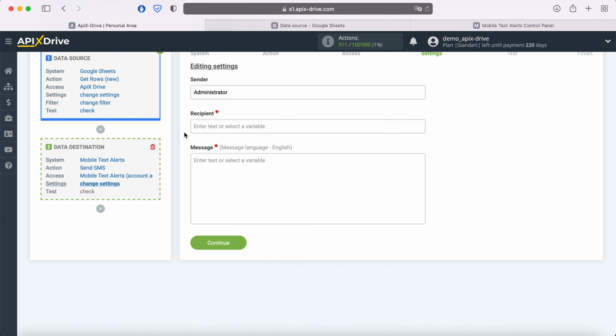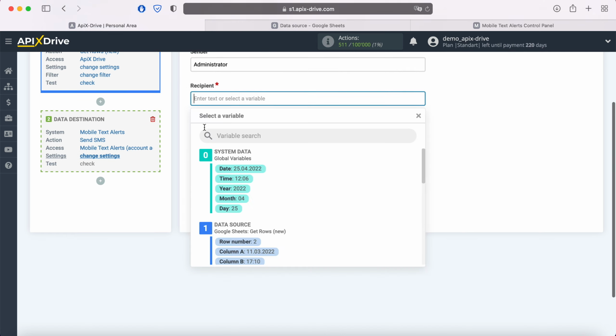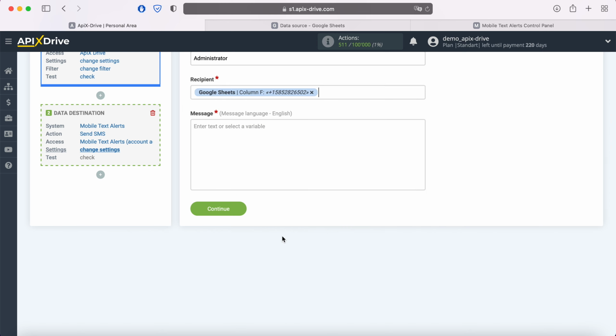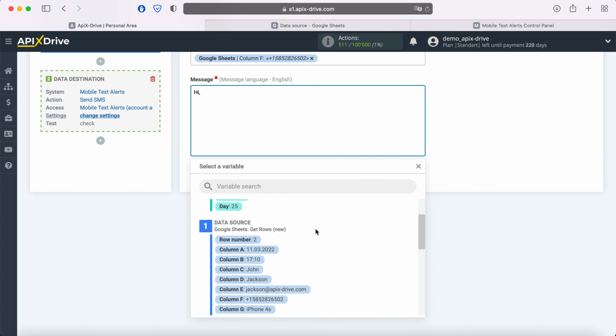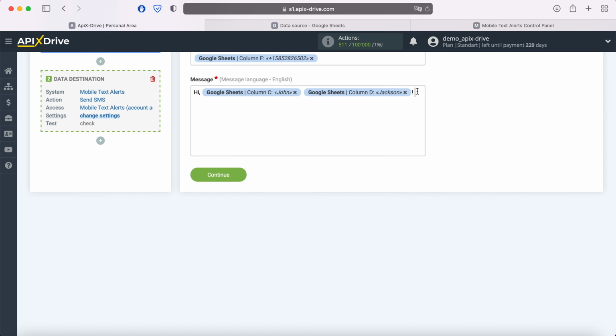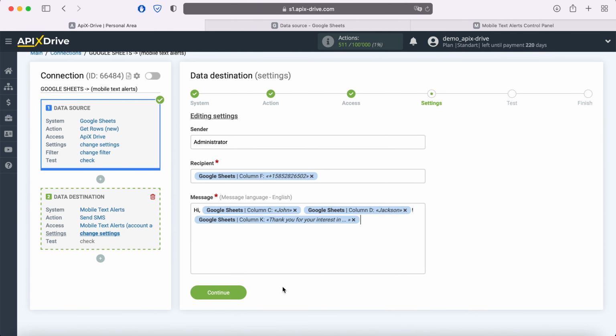In the recipient field, you must specify a variable from Google Sheets to send an SMS message. In order to do this, click in the field and select a variable from the drop-down list. In the message field, you need to compose the text of the message that will be sent to users. You can use variables and also write values manually. When all the required fields are filled, click Continue.